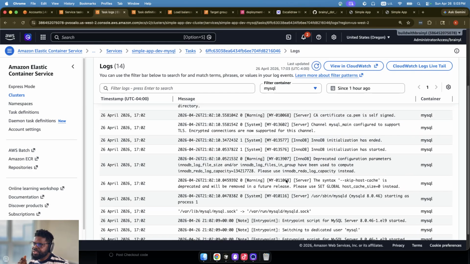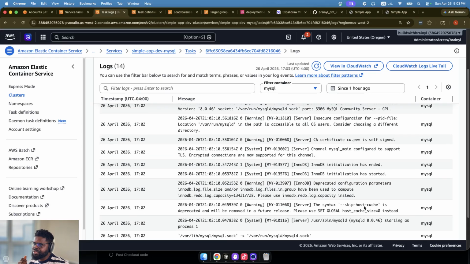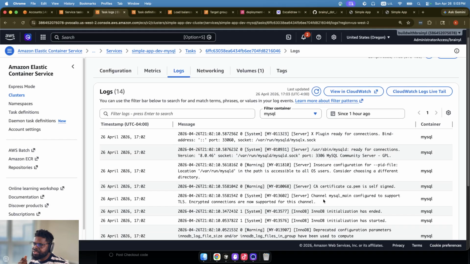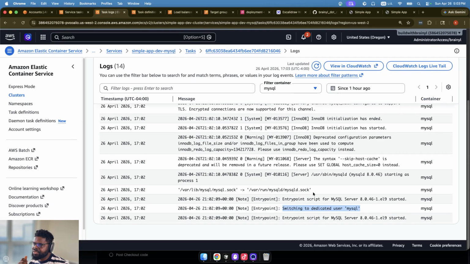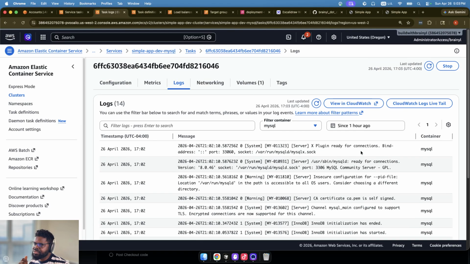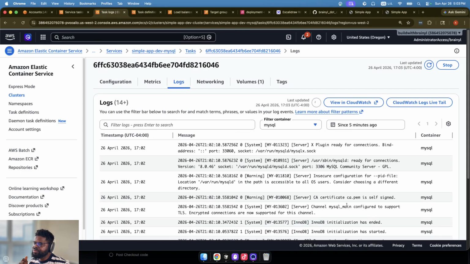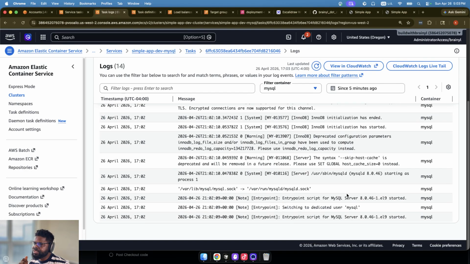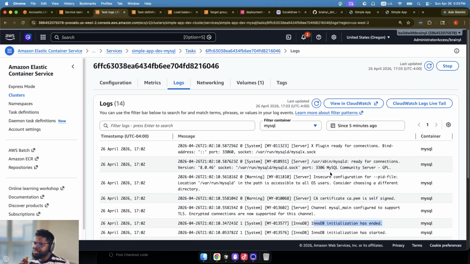So one thing you will notice is, let me see, switching to the dedicated MySQL user. They did actually create a new user. Not really sure in this case. Let's see what is going on. So 5 minutes ago, let's see. There was an initialization that happened. But let's give it some time.